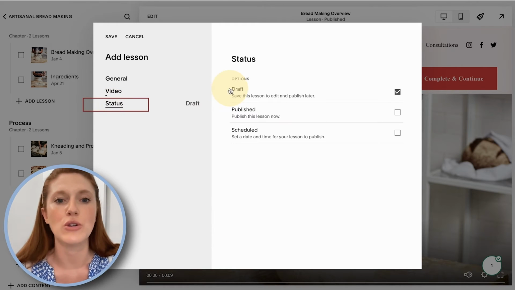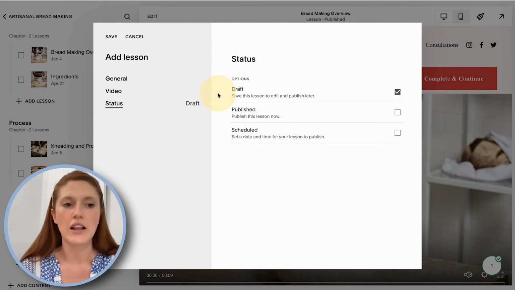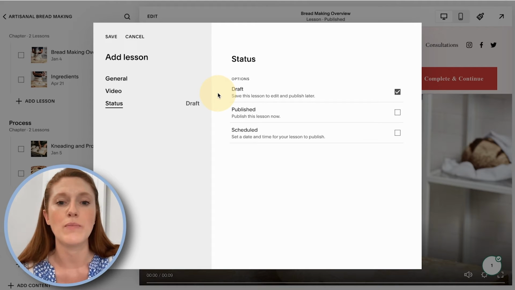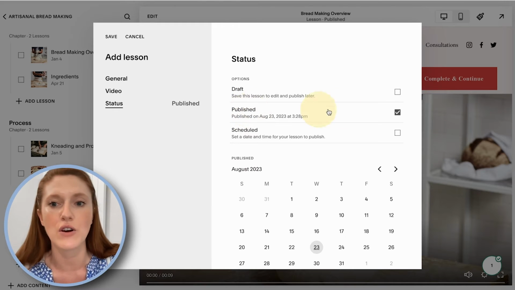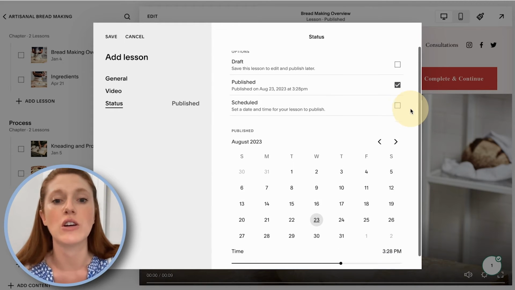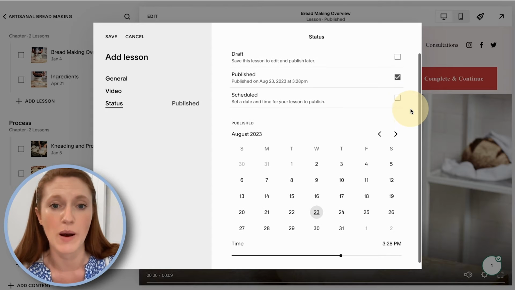And then we can go over to status. So automatically anything you create here will be in draft status. If you want this to be published, you want all of the content to be live, for example, you would change it to published. You can also set a certain date for it to be published.